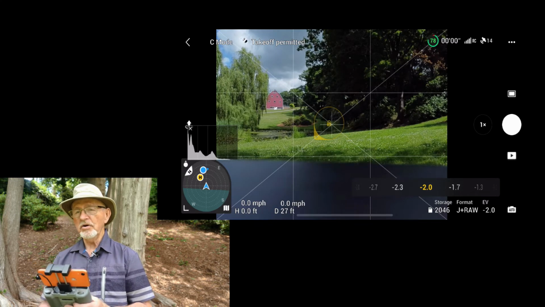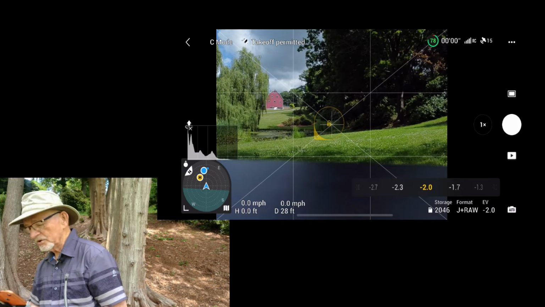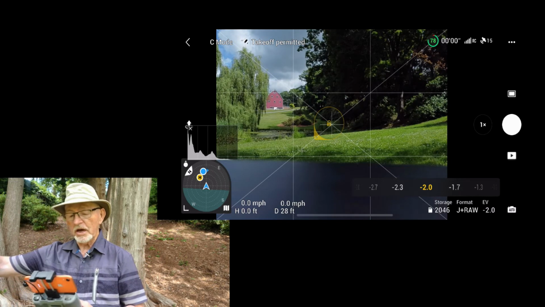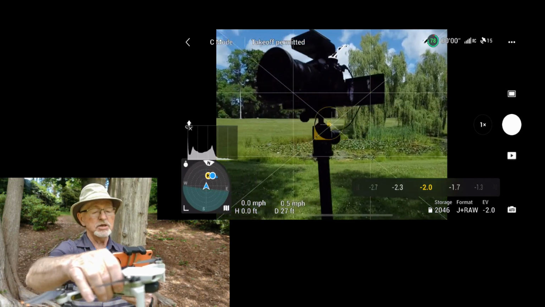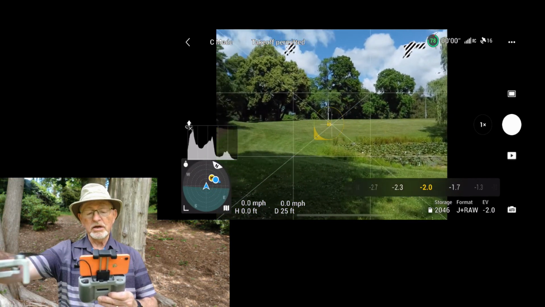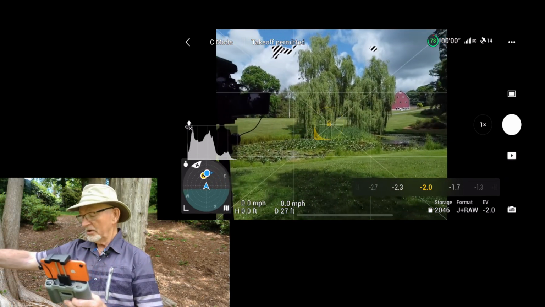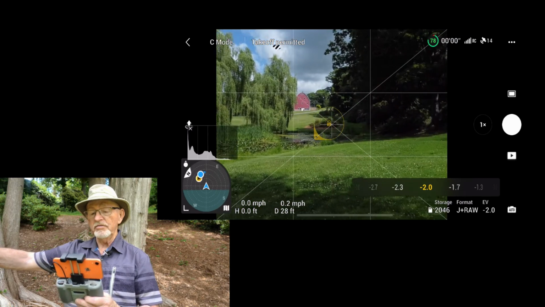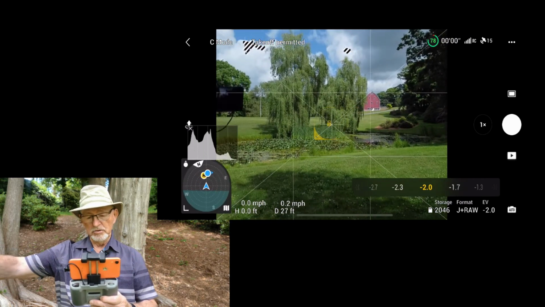Now wherever I move, nothing should change. It's the same color as I'm holding it up and moving it around. You can still see some zebra stripes, so we could bring that down lower, but you'll notice everything is basically staying the same. It's not moving, and that's what we want for our exposure.